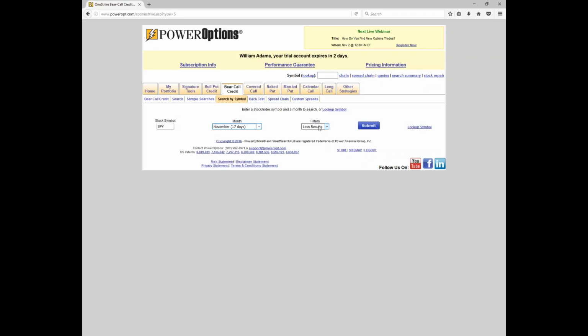And now we have some simple background toggles here. We can choose to go to less results, more results, or all results as well. To start, I'm going to go to more results for SPY, standard November expiration. Let's click submit.